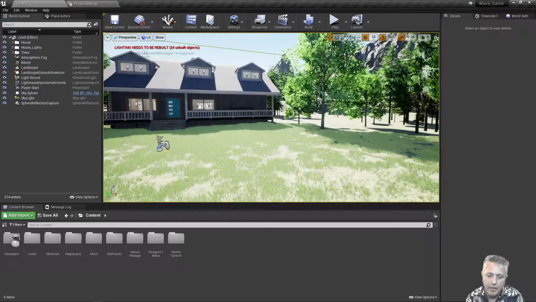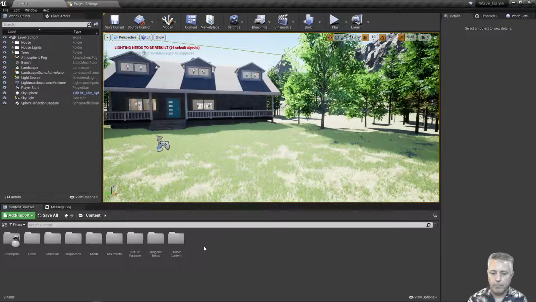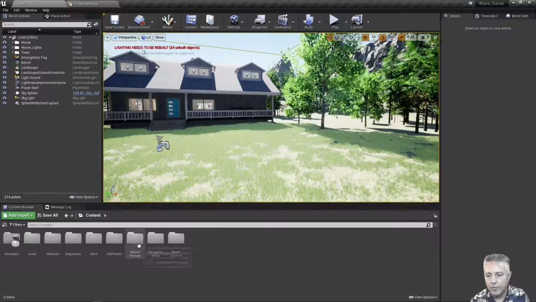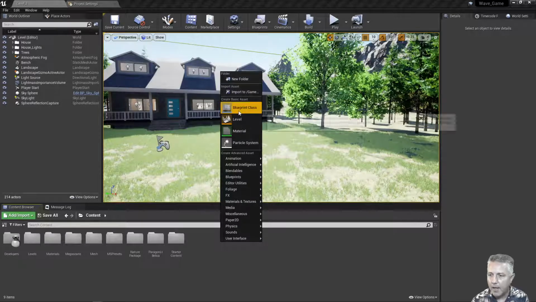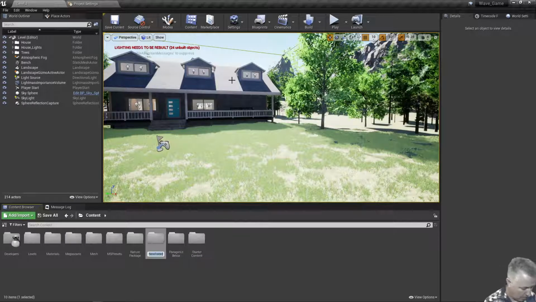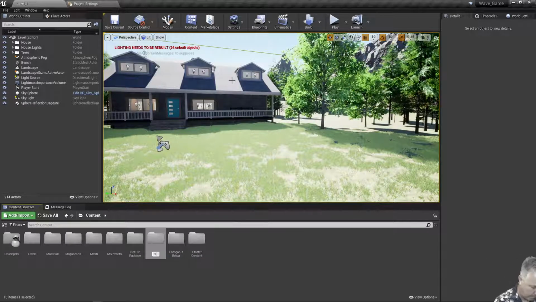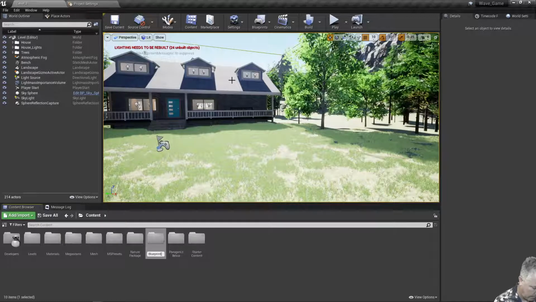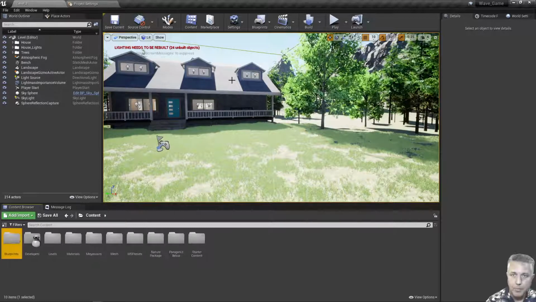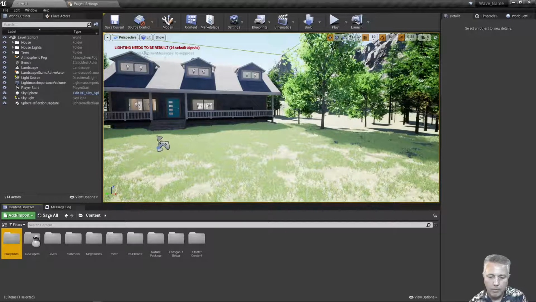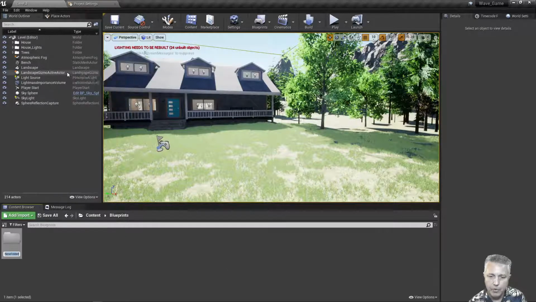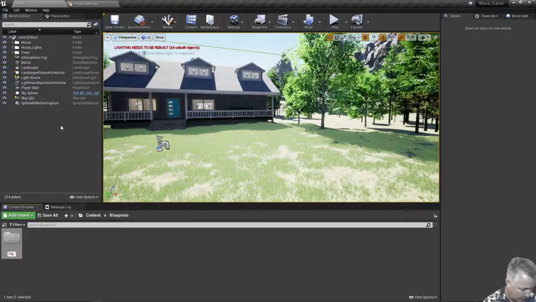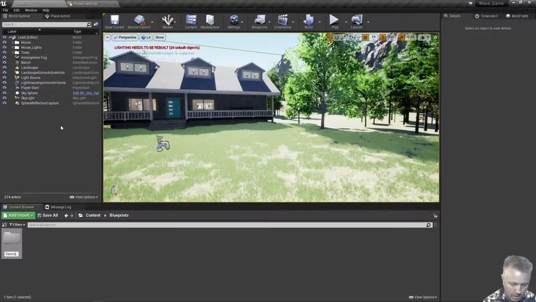Now let's go ahead and get our character set up. So we're going to come back to our content folder here, and right down here, let's add another folder, and we're going to call this one Blueprints. And this is where we're going to end up putting all of our blueprints. Then we're going to open that up, right click, add a new folder, and call this one Pawns. Okay, and the pawns are going to be our player.